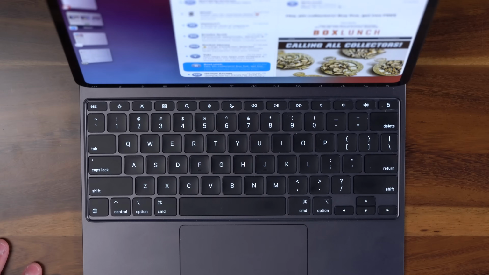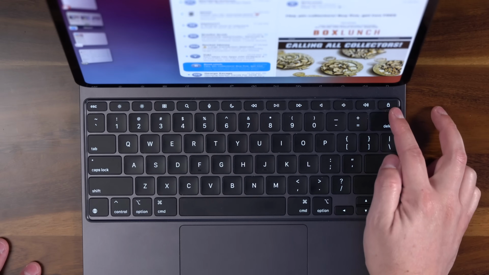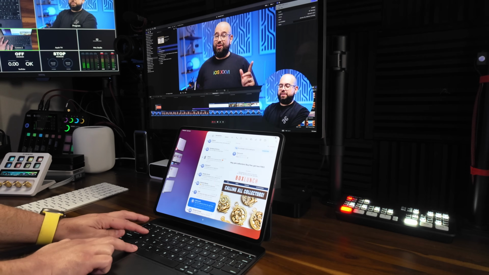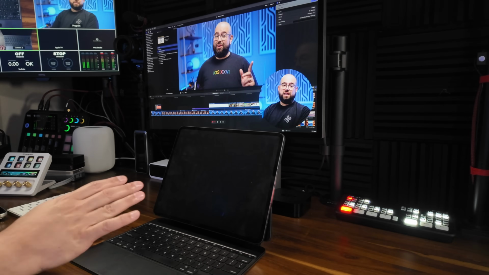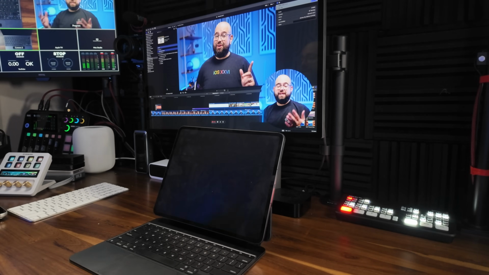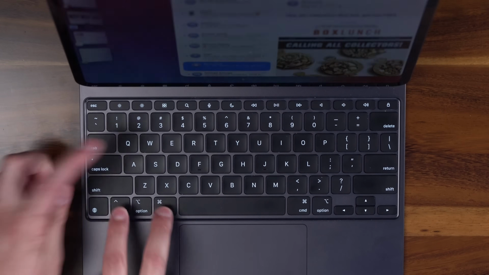If you want to quickly lock your screen, this works on both the Mac and iPad. Well, the iPad kind of has a dedicated lock button right here. You can also do Command Control Q, and that will instantly lock the screen on iPad or lock your screen on the Mac. Once again, Command Control Q to lock your screen.